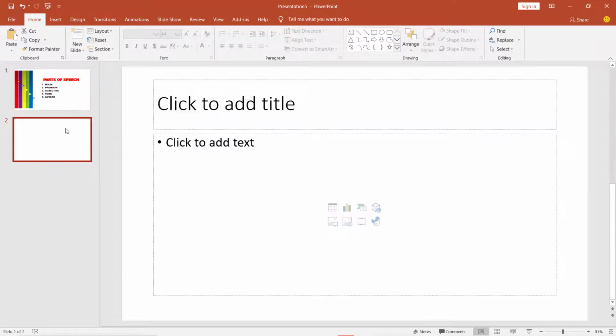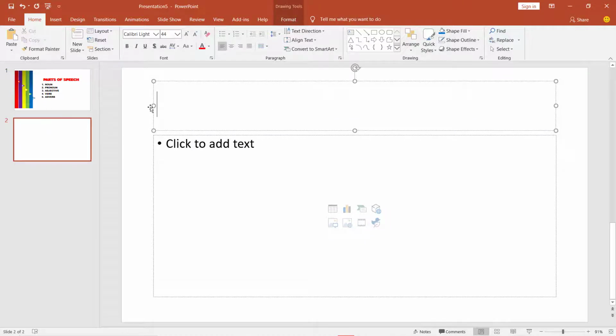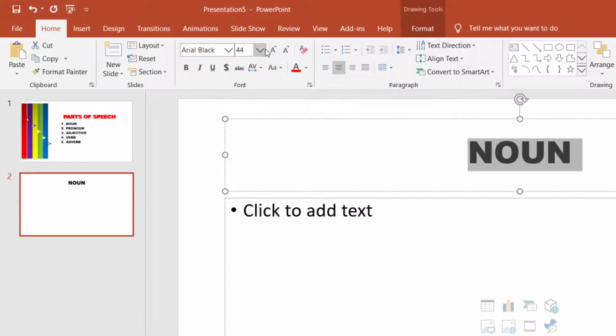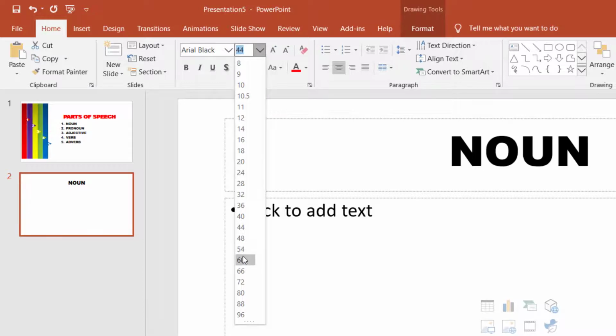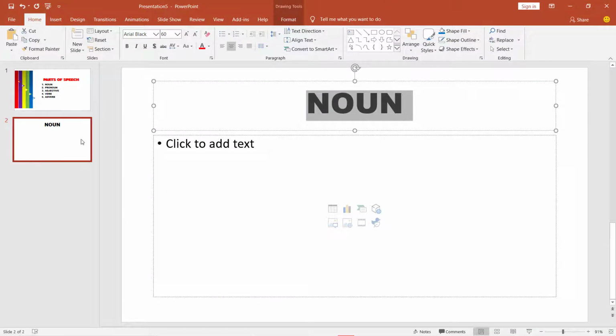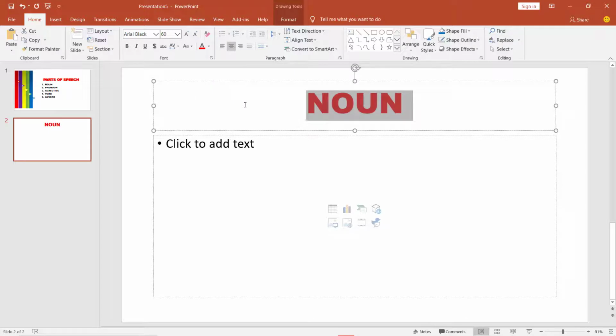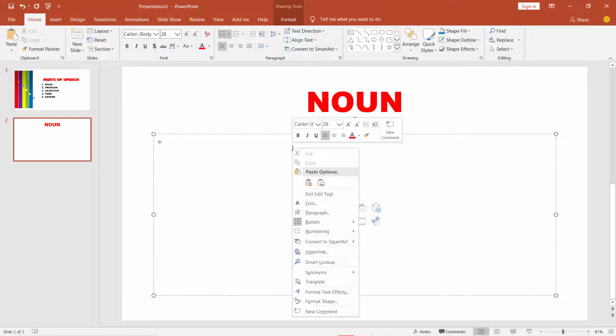So the first slide will be noun. The noun. Okay, let the noun be at the center of the slide. Let's change the font size to 60. Good. Now what do we need to do? You can change the color if you so desire, but let us change the color so that we would know that our slides are actually changing. You can change the background.